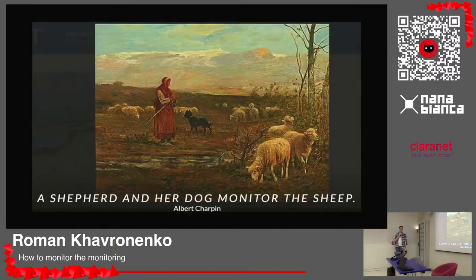So why is this picture here? Well, first, it is really nice. It has a good look. I really like it. And another reason, it has the word monitor in the title. A shepherd and her dog monitor the sheep.